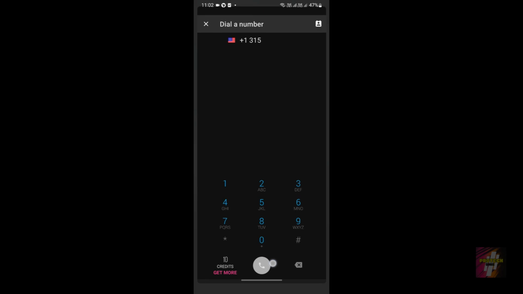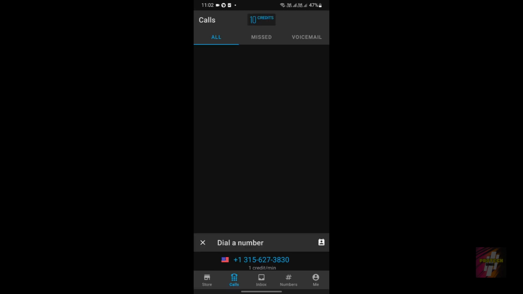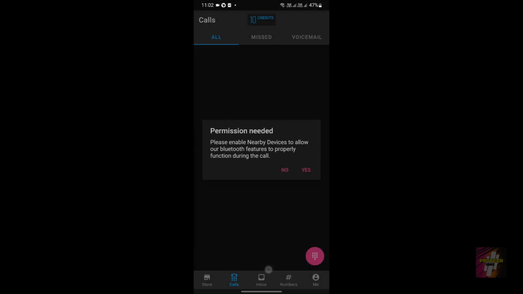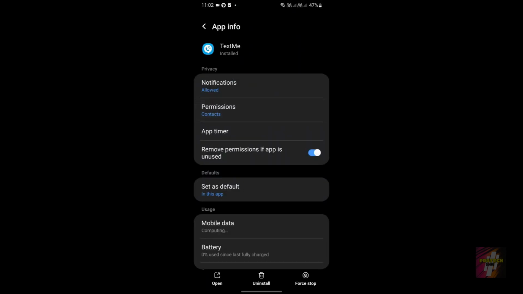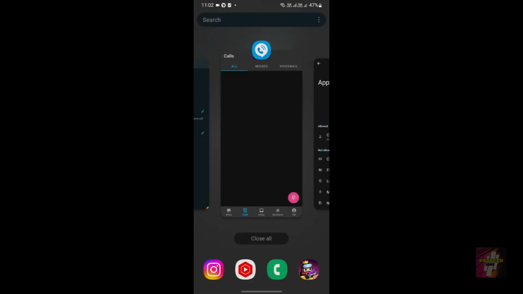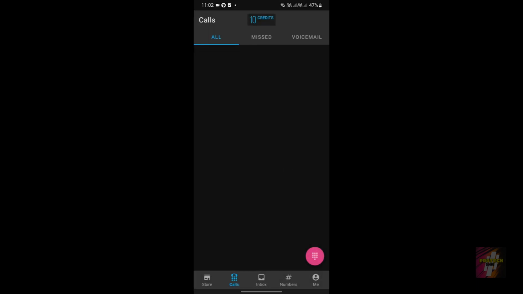315 6273830. Let's try this. Okay, what is going to happen? Okay, this is asking for a lot of permissions. It already asked me for my contacts permission. Right now, I'm seriously hating this application, as you can see.